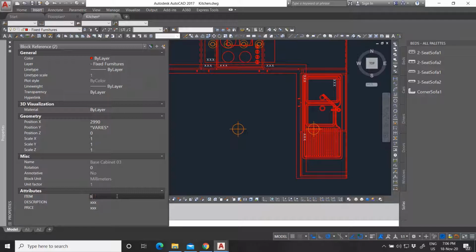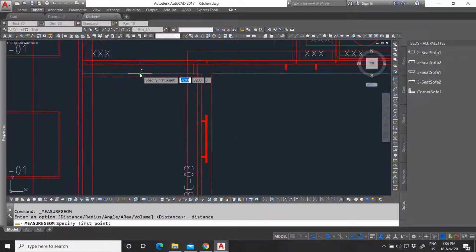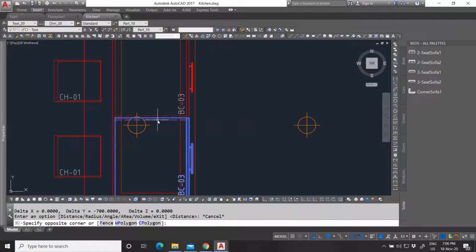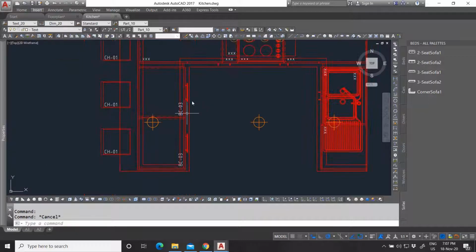So this one was base cabinet 03. My description was base cabinet with drawers. 800. Let's see if that was 800 for real. I don't remember, guys. Double check. No, that was 700, not 800. So we will just change it to 700. And the price, of course, let's make it 200 bucks per cabinet.